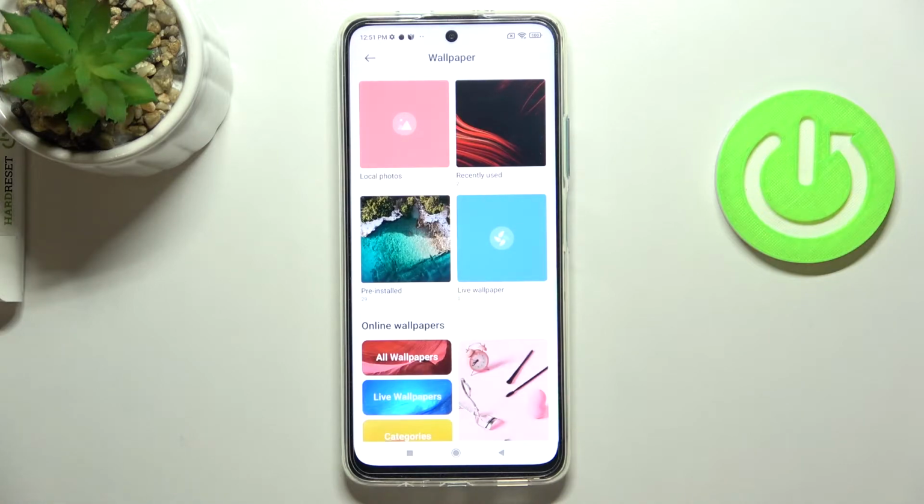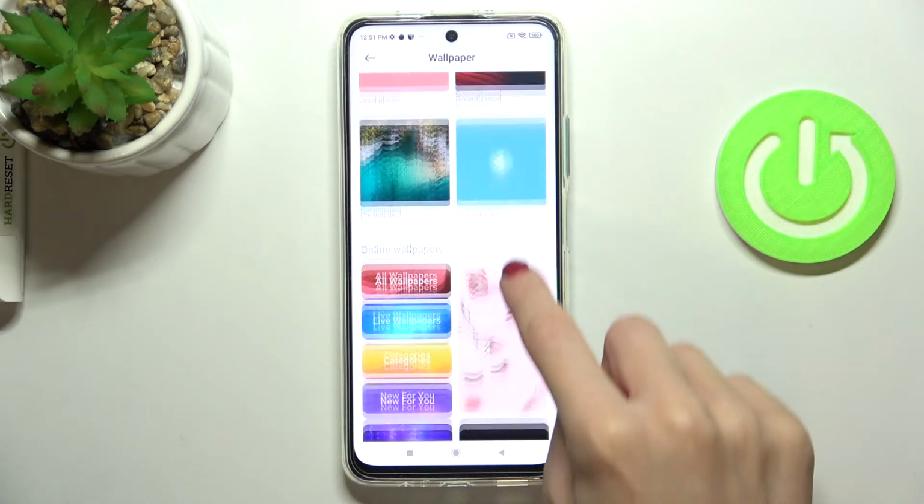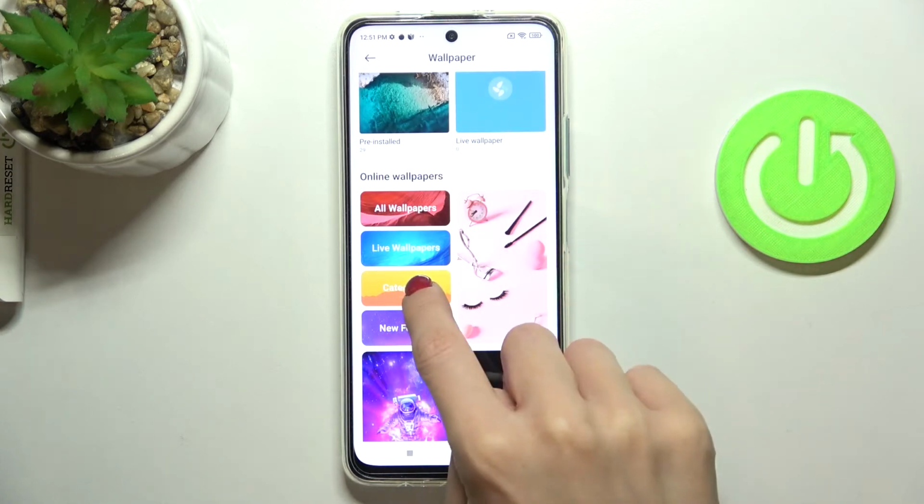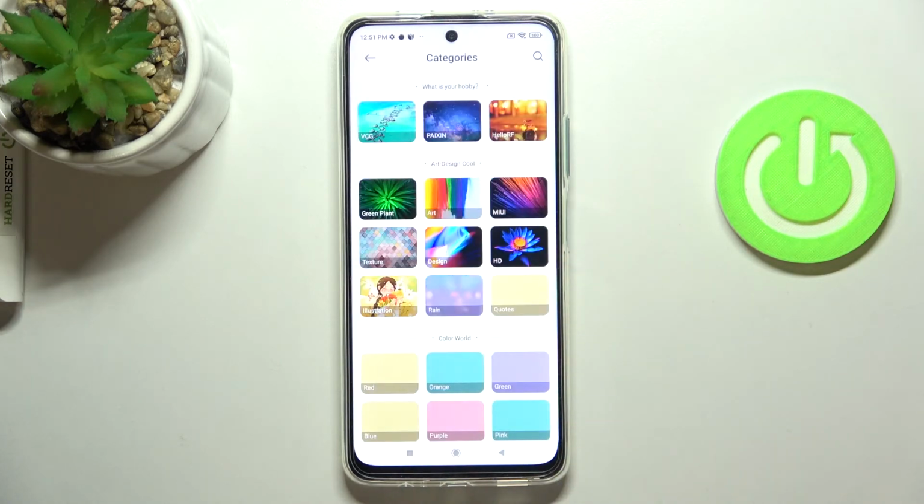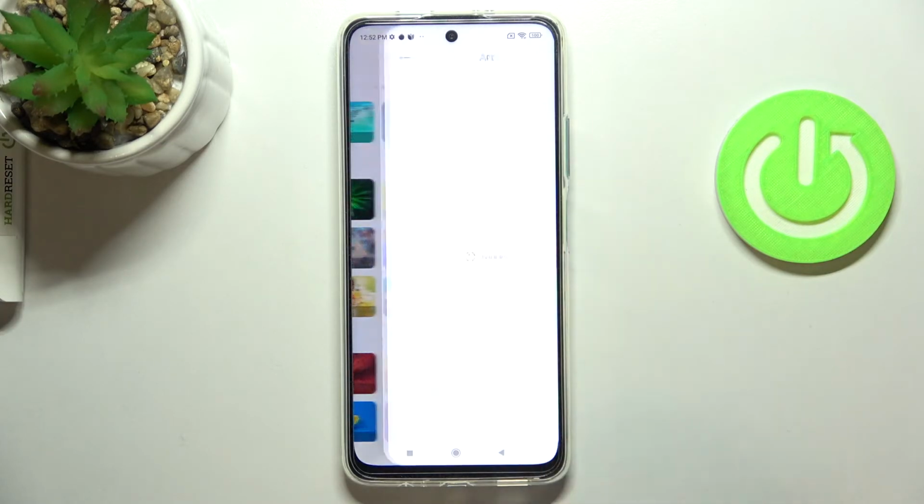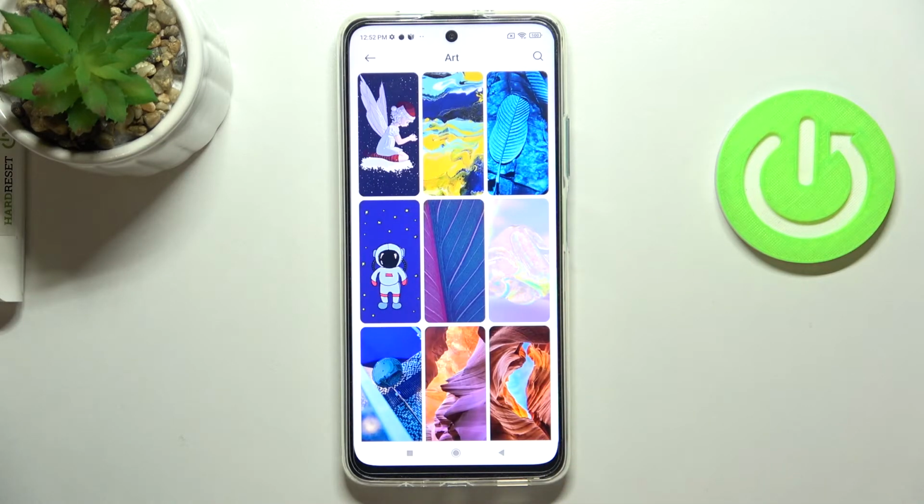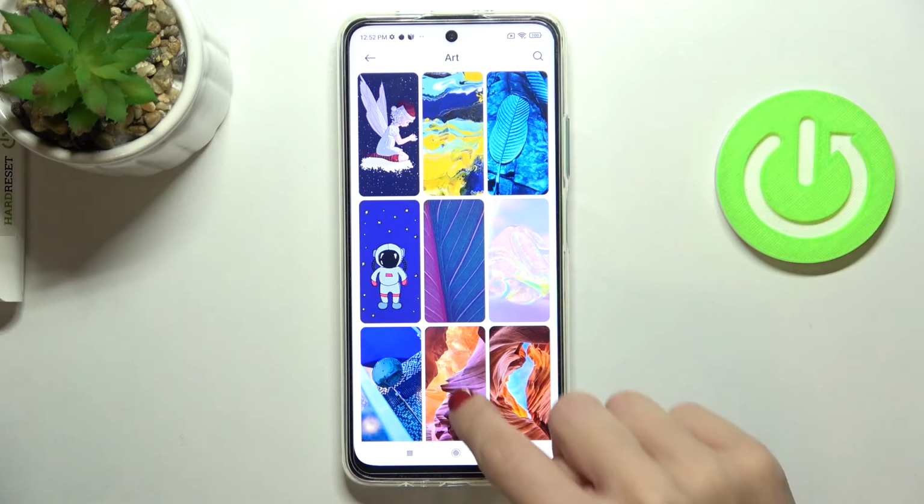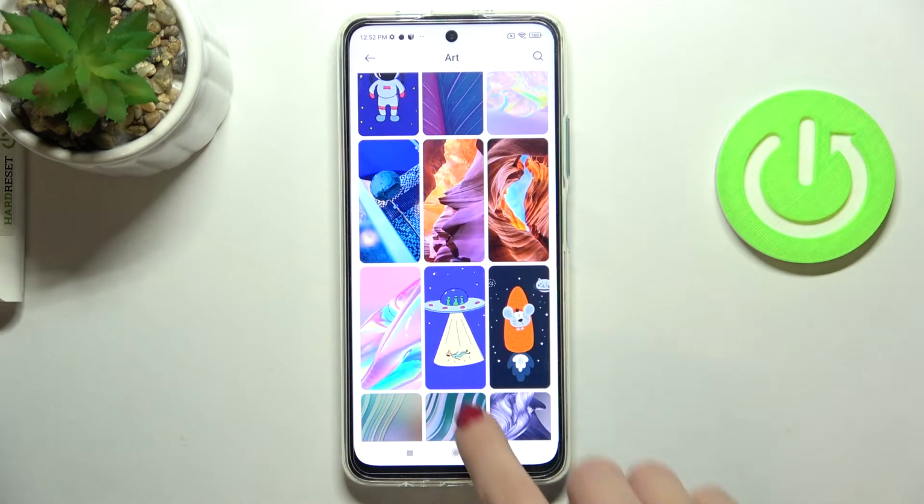And now you can choose the source that you want to pick your wallpaper from. It can be some from your local photos, recently used, pre-installed, live wallpapers, or some of online wallpapers. Here you can also pick the categories. Let me go, for example, with art. And only if you've got the network connection, you will be able to see all of them.